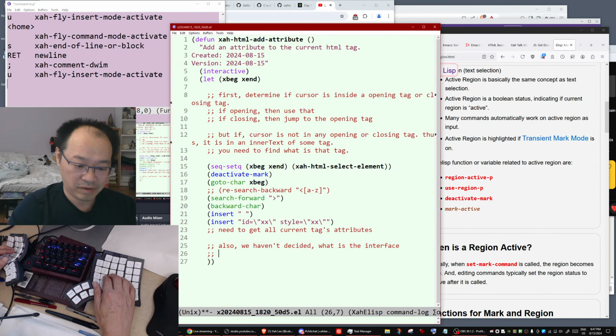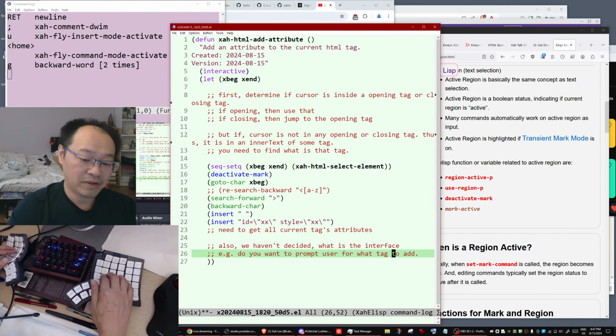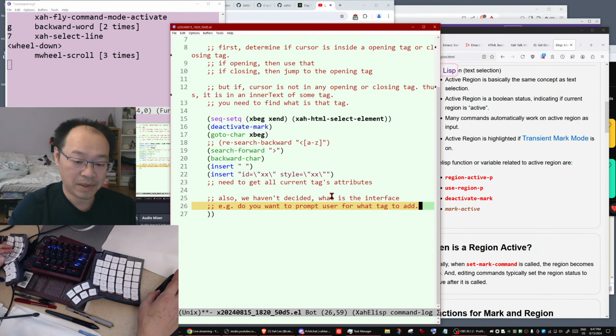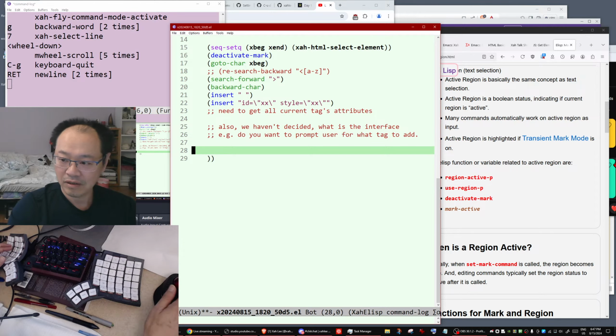For example, do you want to prompt the user for what tag to add? One of the most simple and common ways is just to prompt the user.